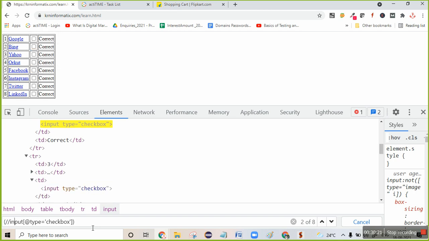Okay, I am going to use count. Now I am counting how many objects are there. I have made it as an object and I have used the count function. Now the value of this is 8 because there are 8 checkboxes. Out of all these 8 checkboxes, I am counting how many.